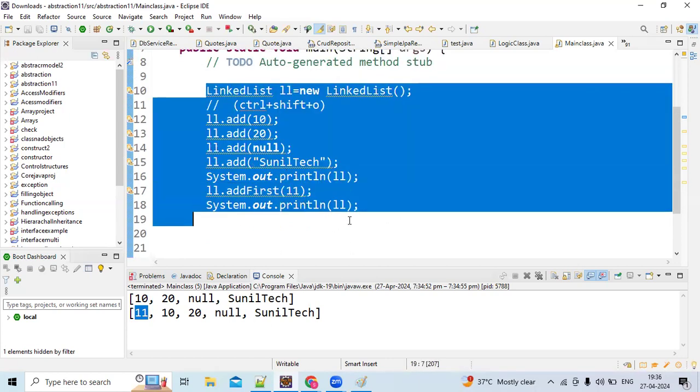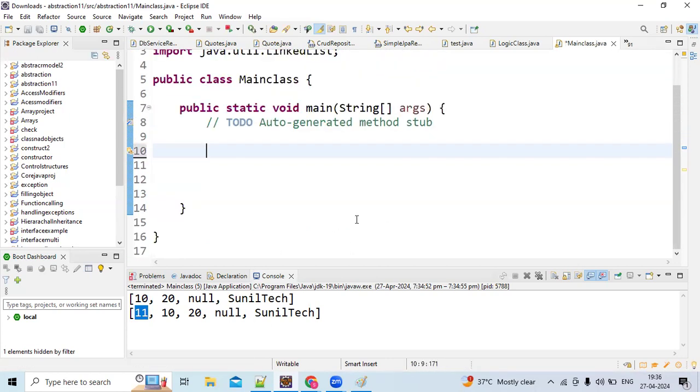Okay, so this is the end of this linked list, guys. Now, vector, Sumant.